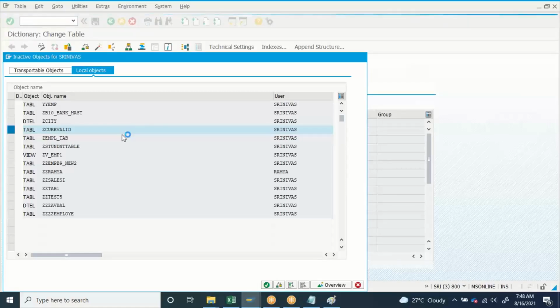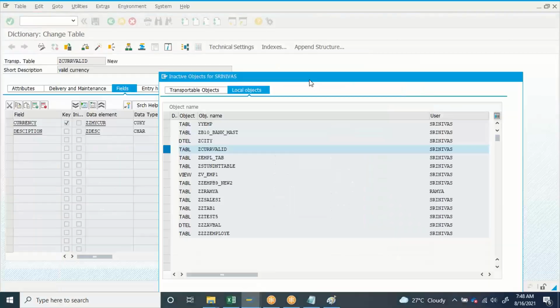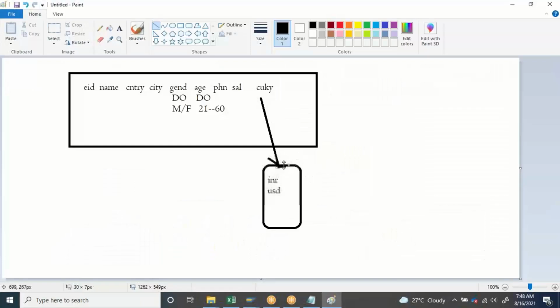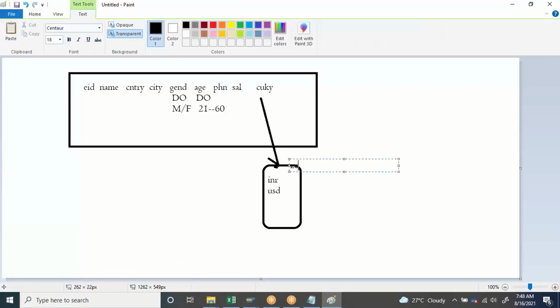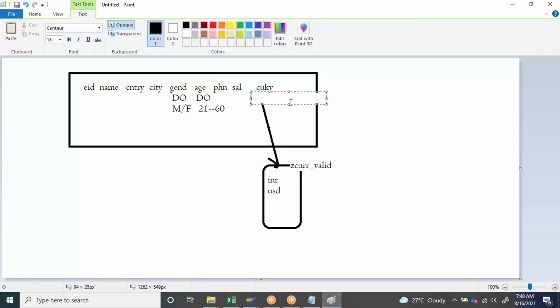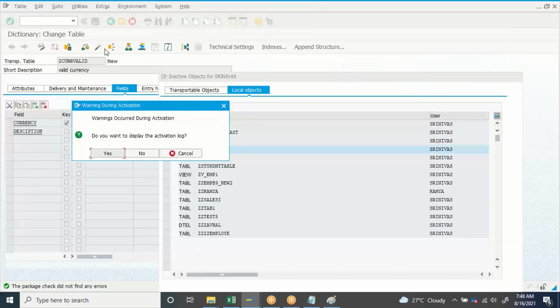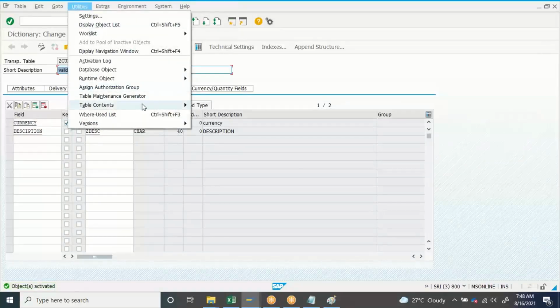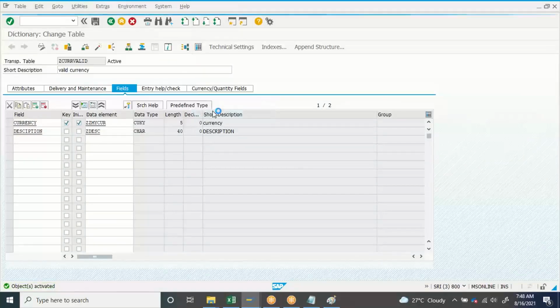So now these two are independent tables. I created one more table, Z currency valid. Now whenever I do a data entry in the employee table, it should come and check this table. So in this table, I will maintain two entries now. Utilities, table contents, create entries.